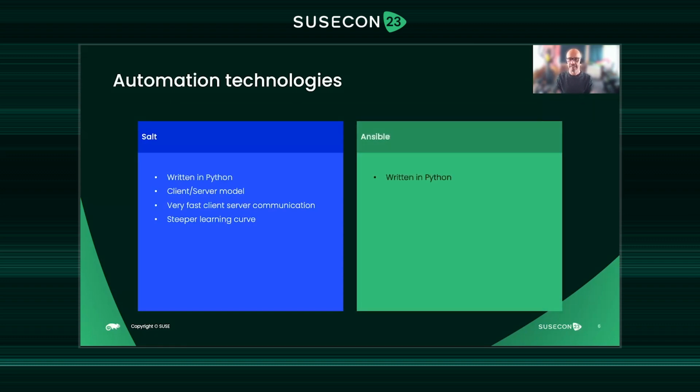Ansible, on the other hand, again, like I said, there's a theme. It's also written in Python. But it's agentless, so it uses SSH for connections. So unlike the client-server model, it's not always on. When you want to do something new with Ansible, you need to create a new connection. And you have to go through authentication and everything like that. So it is a little bit slower.